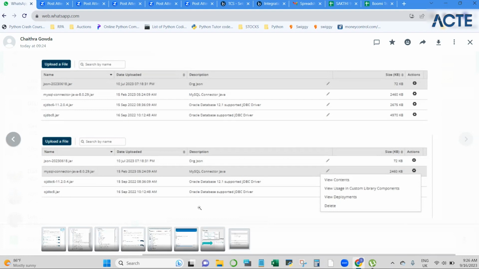And in view deployments, wherever you have deployed this library component will be shown, like in which atom. You can deploy custom libraries in any atom, development, test, any environment. Inside atoms you will have environments like that. You can see the deployments in which atoms or in which environments you have deployed the custom library file.